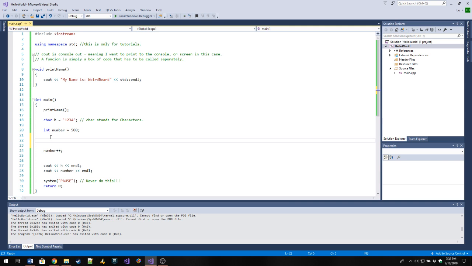Other than that, we have bool, which means, dang it, I forgot. Which means true or false. So in machine language, everything is represented by a 0 or a 1. True or false. A boolean is simply just that, a true or a false.